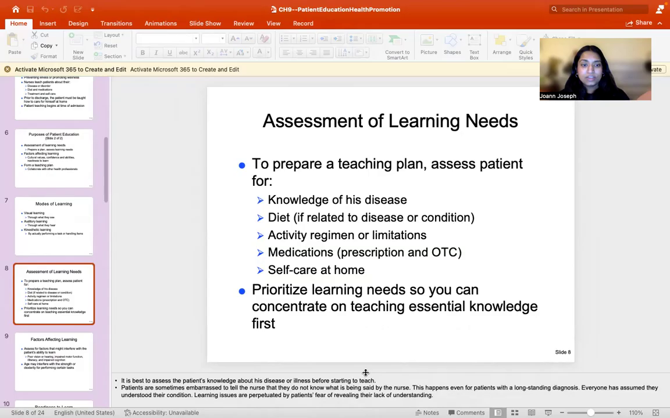Okay, so it's best to know what a patient knows already because you want to be as efficient as possible as a nurse. You don't want to be teaching them about something that they already know about. Some of your patients actually might even be former nurses and stuff like that. So you don't want to treat everybody as if they don't know anything.